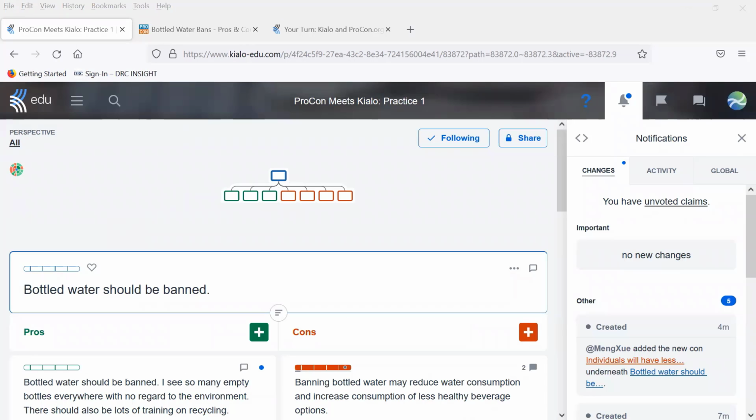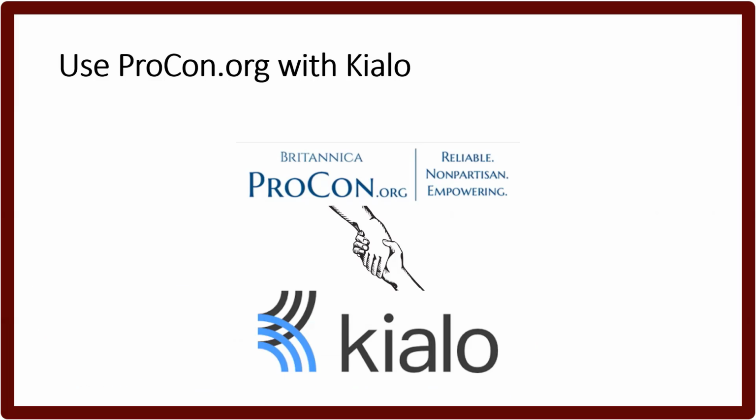So now that we kind of have that understanding of how Kialo works and how we could use an issue from ProCon.org and then integrate it into Kialo by creating a visual discussion or debate. Basically, when you are creating the discussion in Kialo, as you're going through the steps of what the thesis statement is and creating the background information, you put your links right in there.